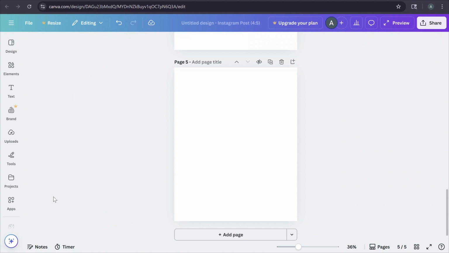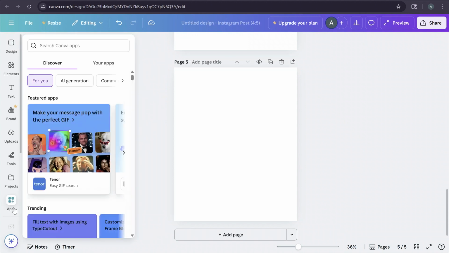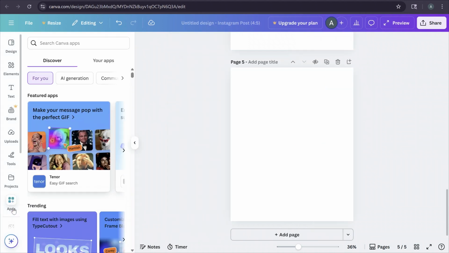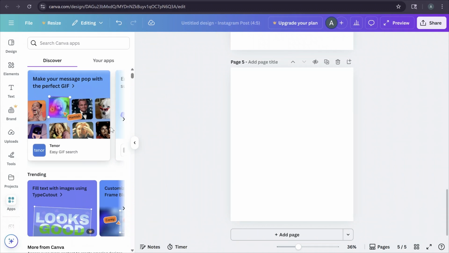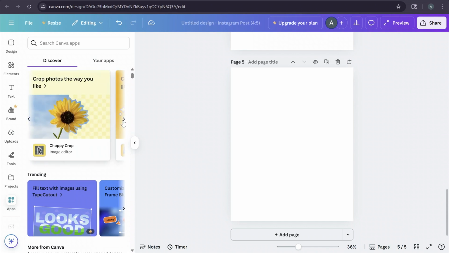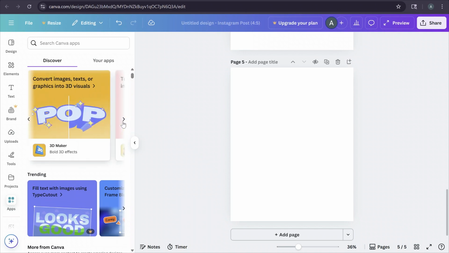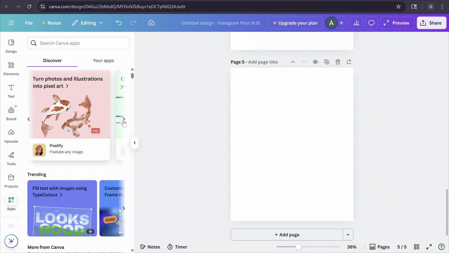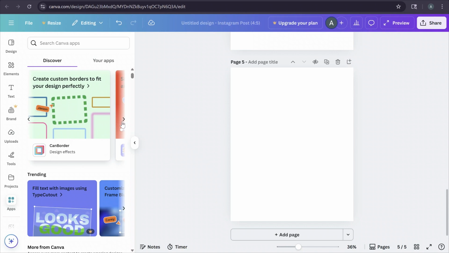You made it to the end. Here's the bonus I promised. If you look at the left toolbox, you can see an icon that says Apps. Click on that. There we go. You can find hundreds of apps that you can use directly inside Canva. No need to download a zillion different apps. Look at the variety. There is Tenor, Image Editor, 3D effects. The options are endless. If you search AI, you can also find a variety of free AI apps in here.